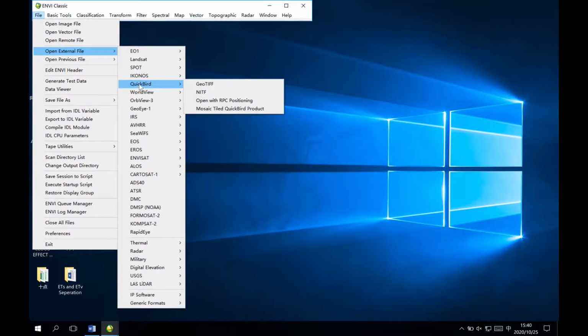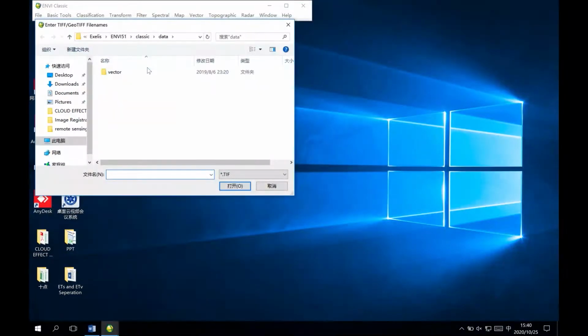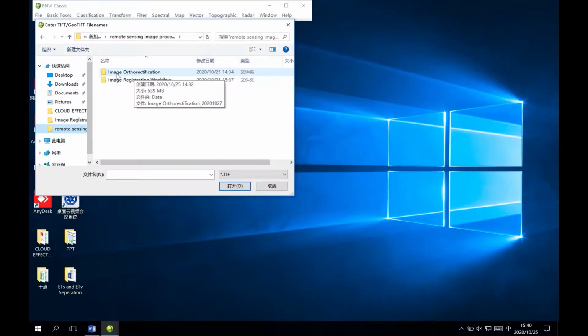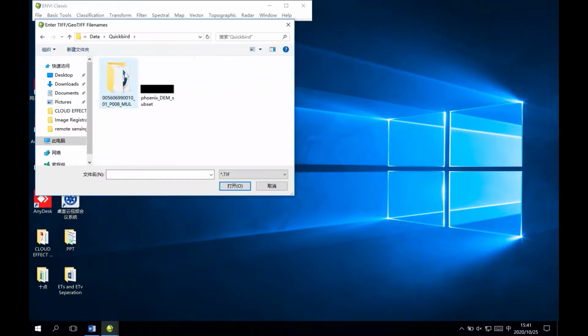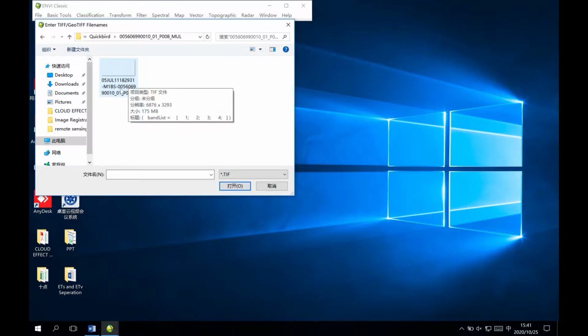find QuickBird, and in the drop-down list, find GeoTIFF, and then click it. Navigate to the file folder I gave you, the image Orthorectification data from the QuickBird in this file folder. Select the TIFF file and click Open.